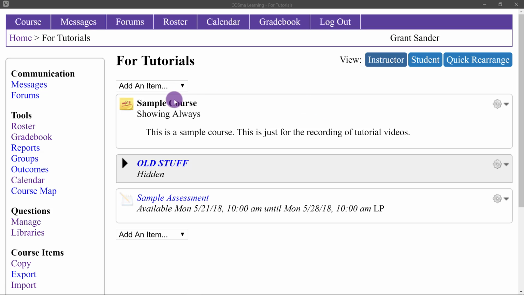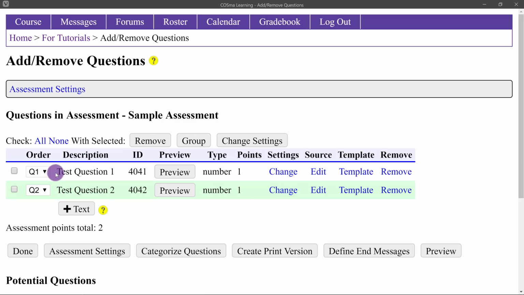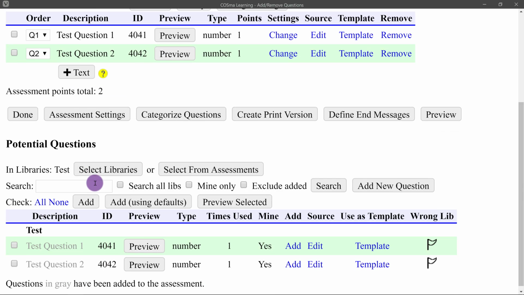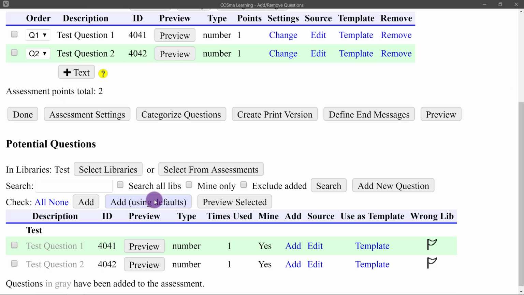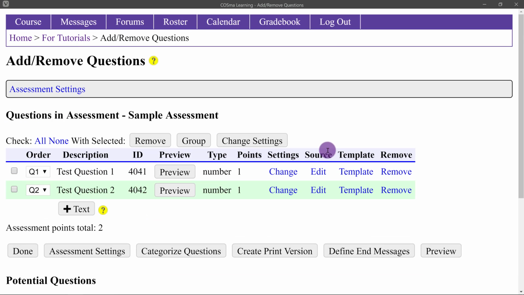So I have my sample course homepage pulled open. I've got a sample assessment at the bottom here, and I'm going to click on the gear icon and go to the questions page. Now I've got a couple questions within the assessment already, and I have my test library pulled open here. So we'll have this pulled open, and we'll just start adding questions to the test library as we go through this tutorial series.